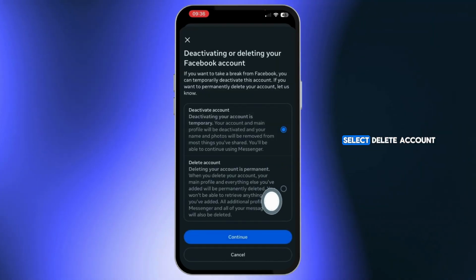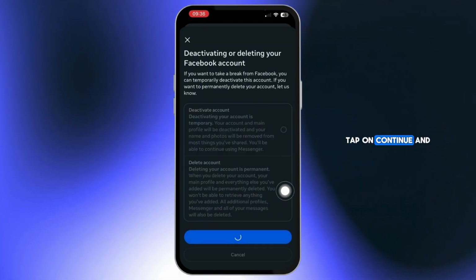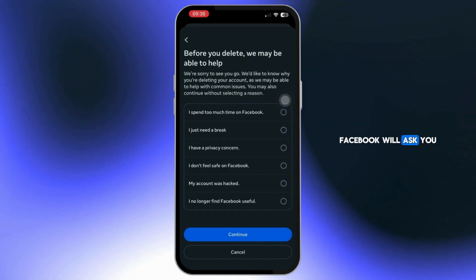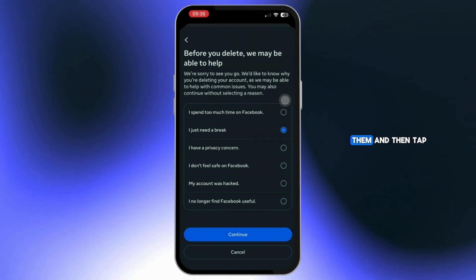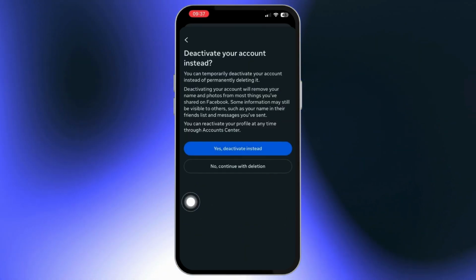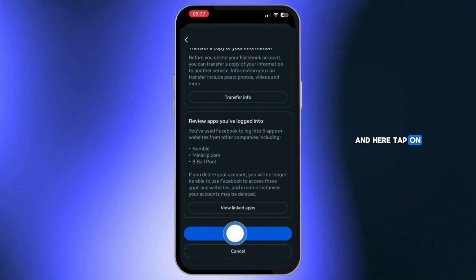Just like that, simply select delete account, tap on continue, and just like that, Facebook will ask you to give a reason for your deletion. Go ahead and simply tap on to any of them and then tap on continue. Tap on no continue with deletion, and here tap on continue again.